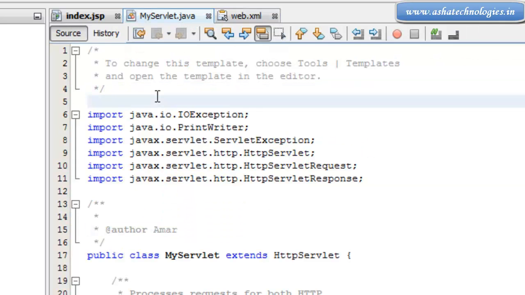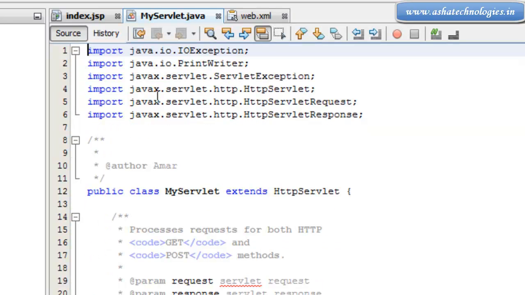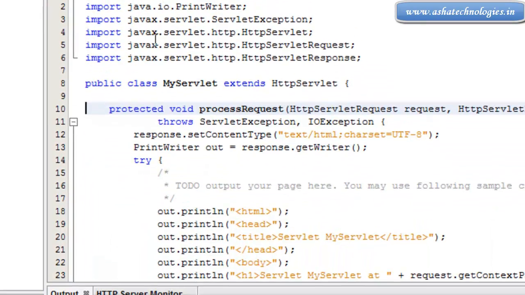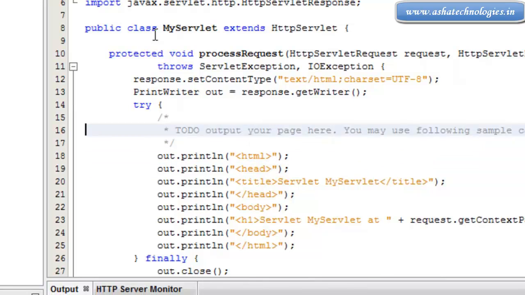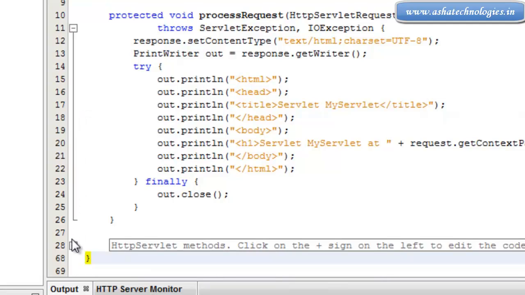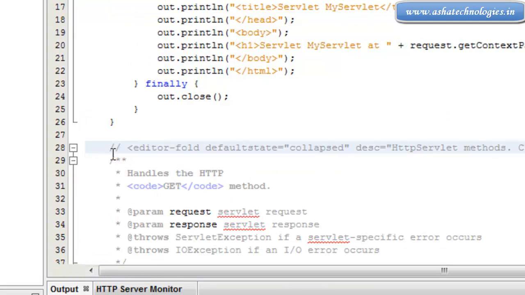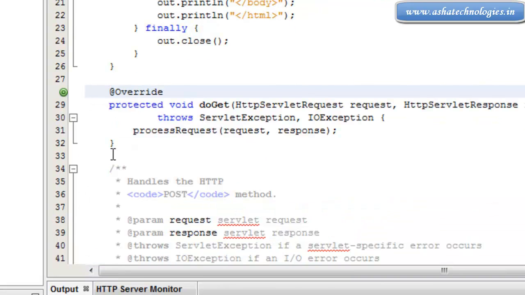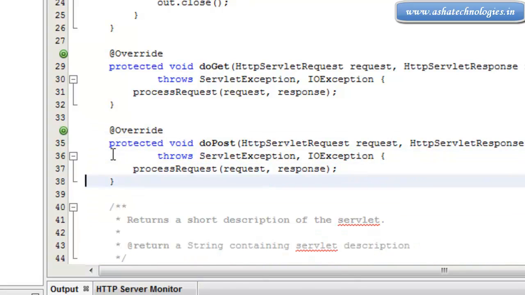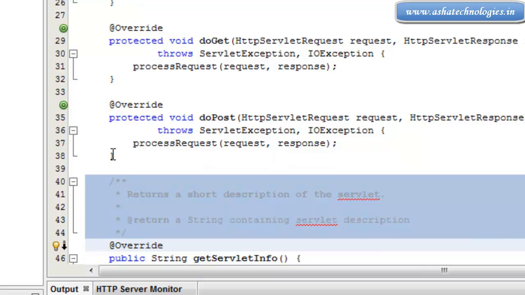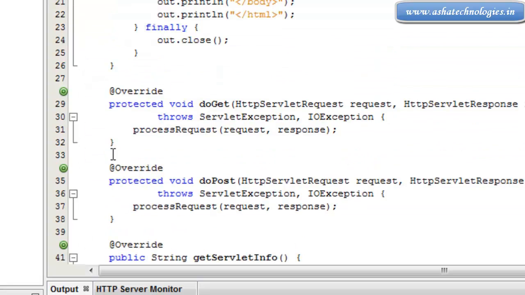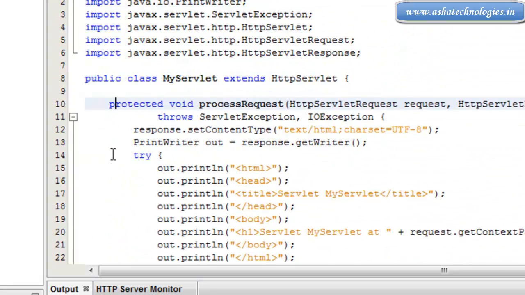So go to MyServlet. We can go through this file first. I will delete the unwanted comments over here. I'll extend this one. Alright, we got the complete MyServlet application over here.